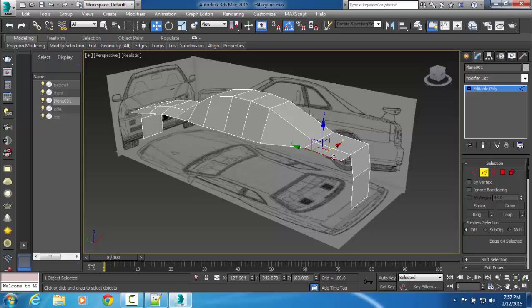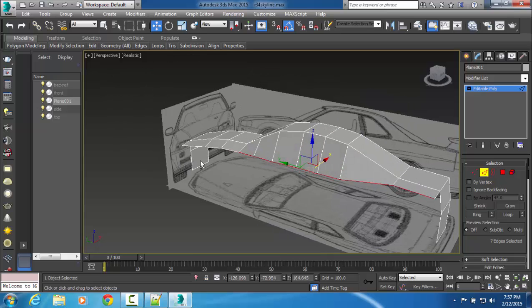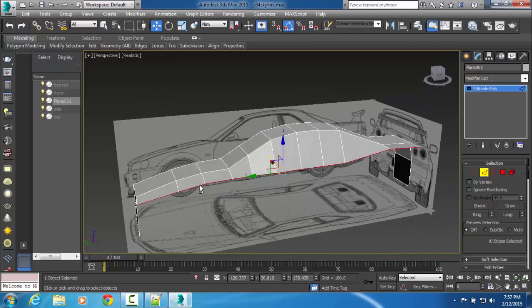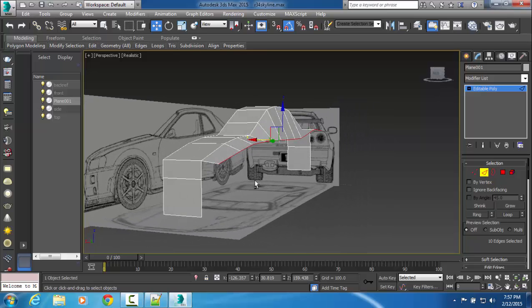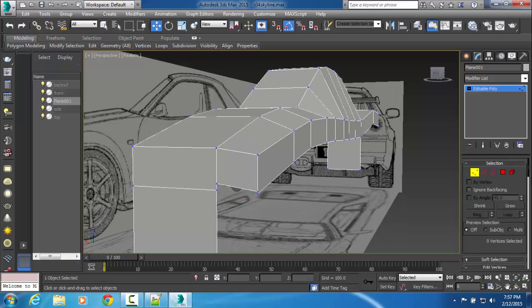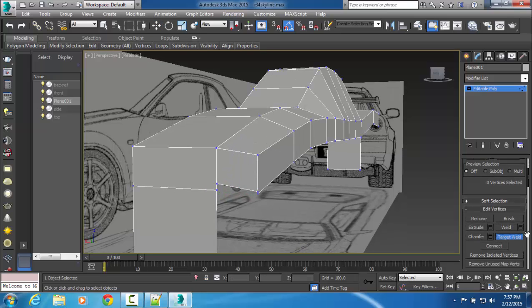So we're going to go ahead and grab these, and then bring that down one time. Grab this edge. Bring that down just like that. Vertex selection mode. Go ahead and grab the target weld tool. Attach these two vertices.